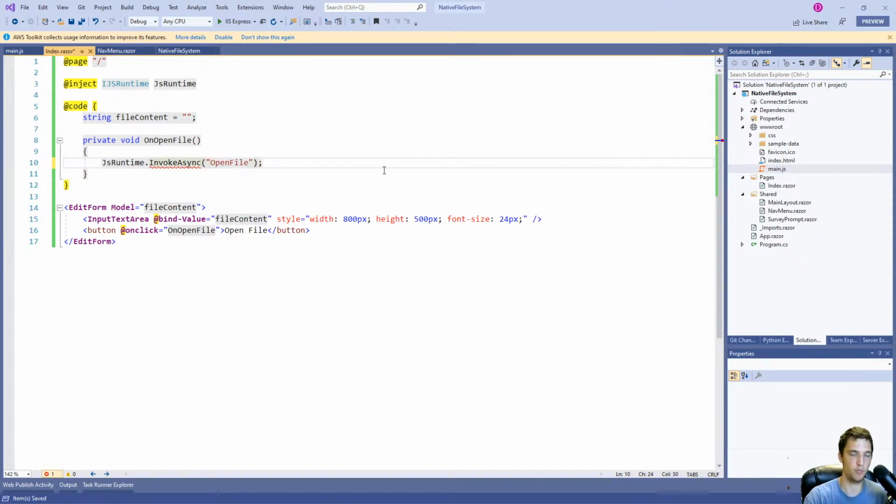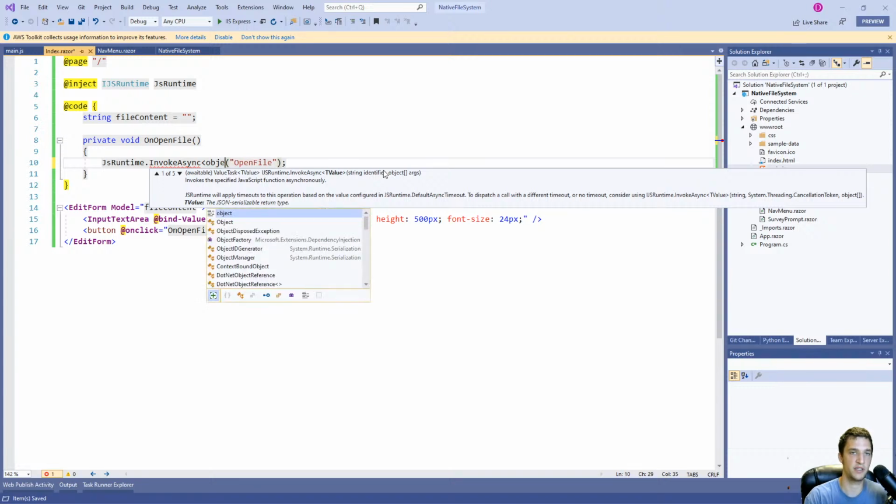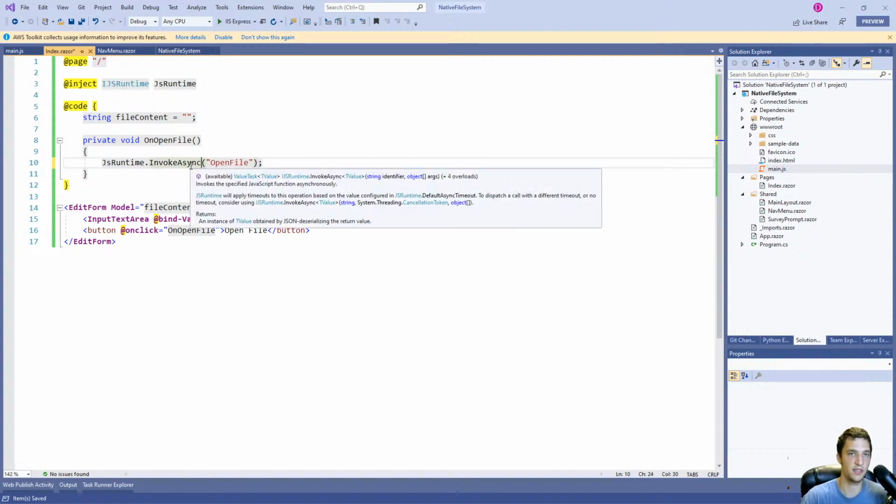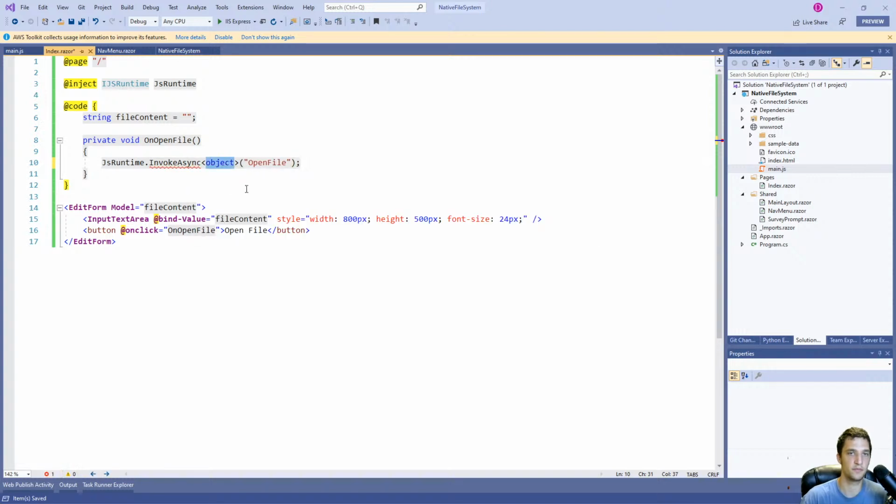And for a type, we'll just give it a type of object. If you don't know what type to call it, like if you're not expecting anything back, just call it object. For some reason, they didn't give you the option to not specify a type. I would like to see that for void functions, but that's okay. So that's an async. Oops, that's an async function.